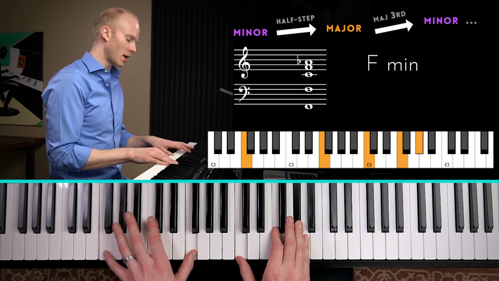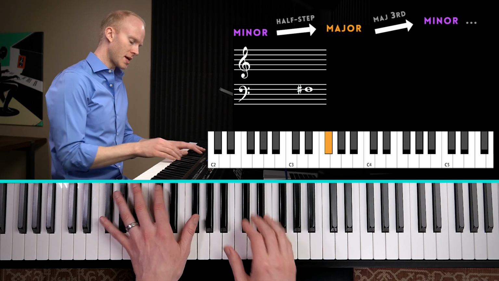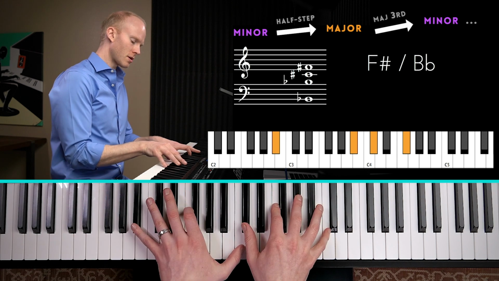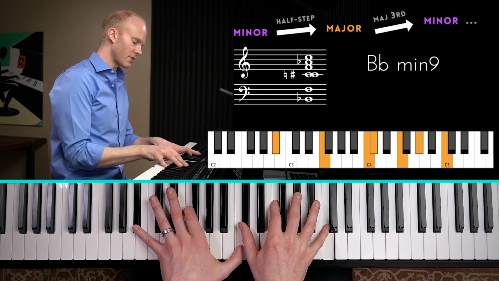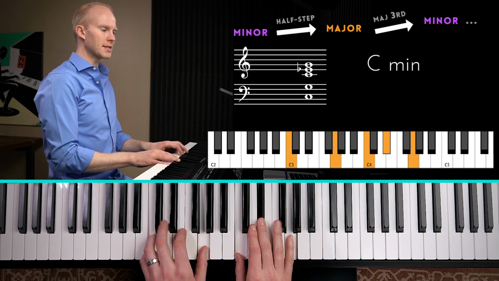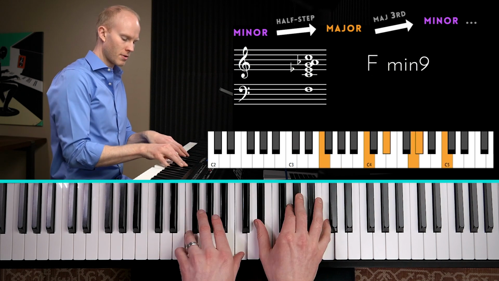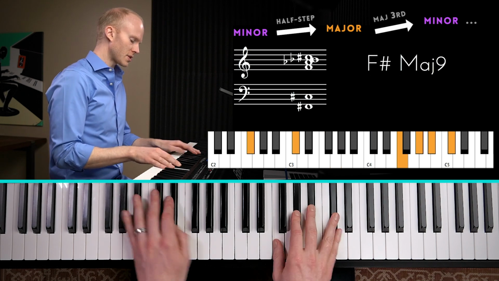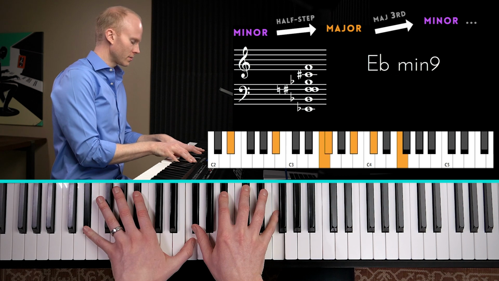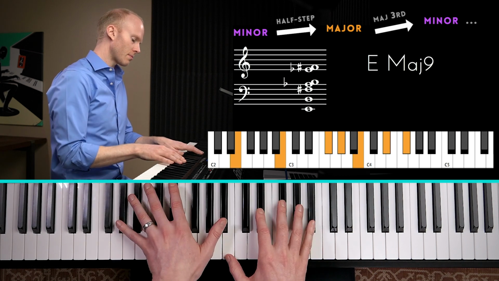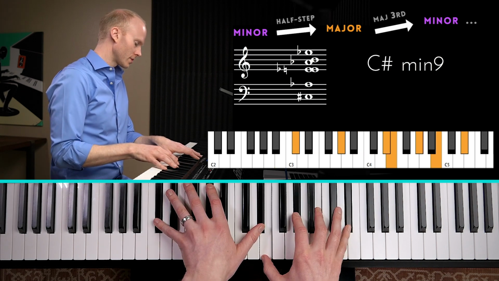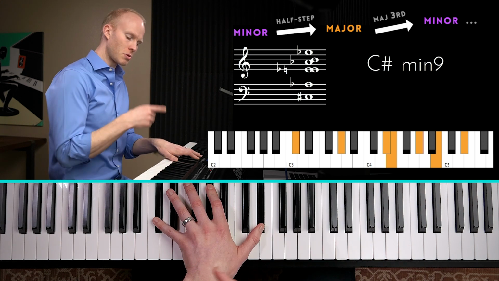We're on F minor, let's go up a half step, let's play a major chord, G flat major, and then go up a major third and switch the chord type to B flat minor. So major switches to minor when you go up a third, and we can just repeat this pattern. Up a half step, F minor, up a half step, B flat minor, up a half step, E flat minor, up a half step, A flat minor, up a half step, C sharp minor, and this pattern actually takes you through all 12 keys.